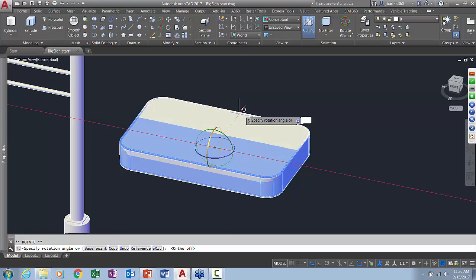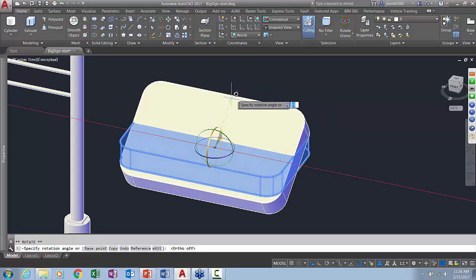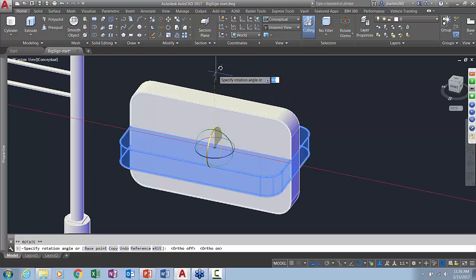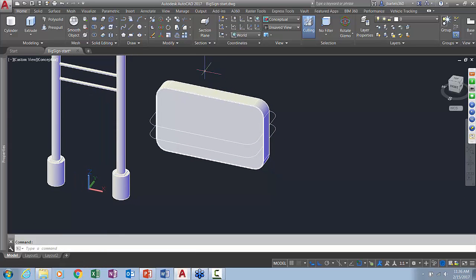And let me turn my ortho off for a second. When your ortho is off, this is real. I mean, I could type in an angle if I want. If my ortho is turned on, it's real easy. I just pull up and click. Now that's standing up. Now we'll put this in position.